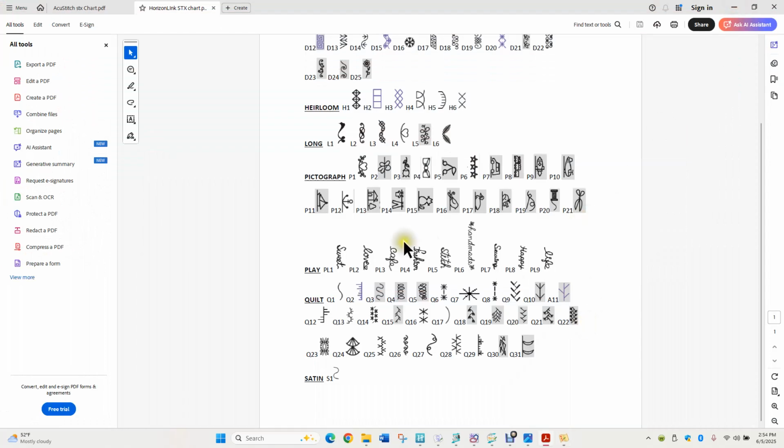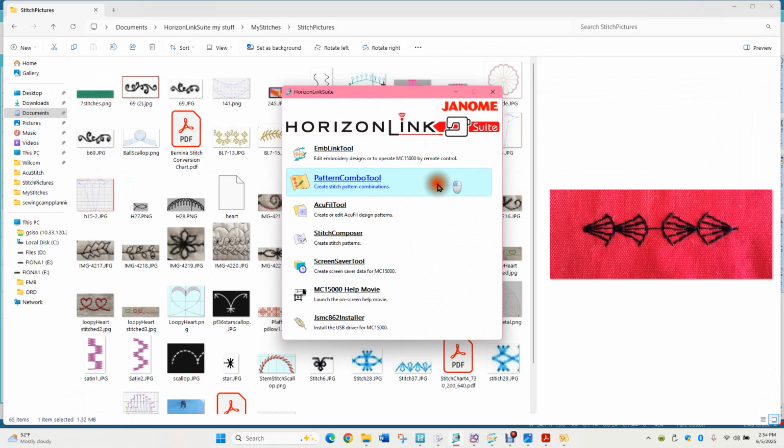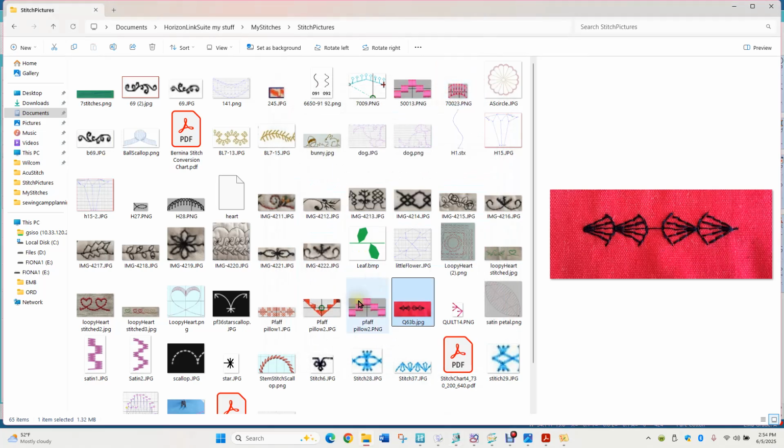All right, but that's not what we were going to be talking about basically. That was just talking about using one of the built-in STX files and modifying it, which we will look at modifying some stitches in a minute because that's what this video is really going to be about.